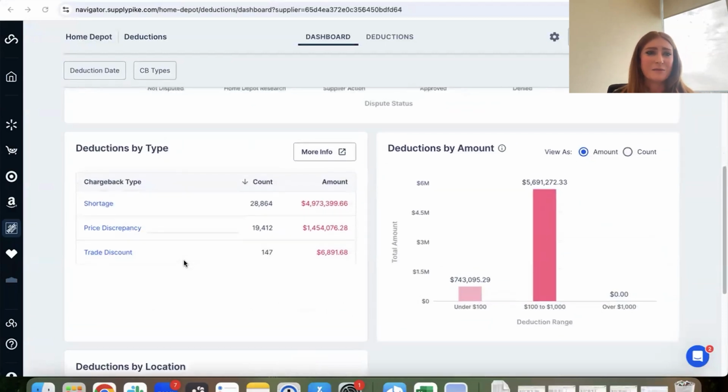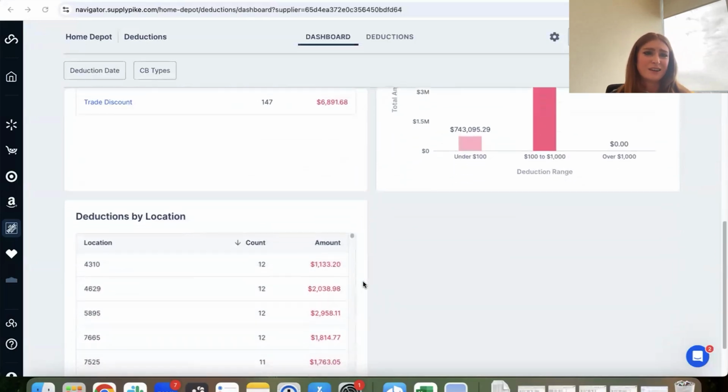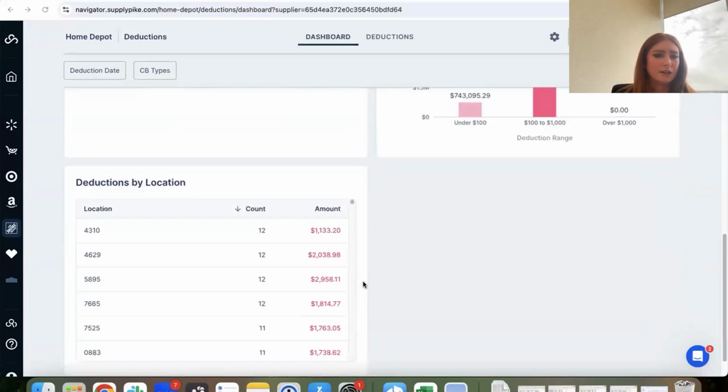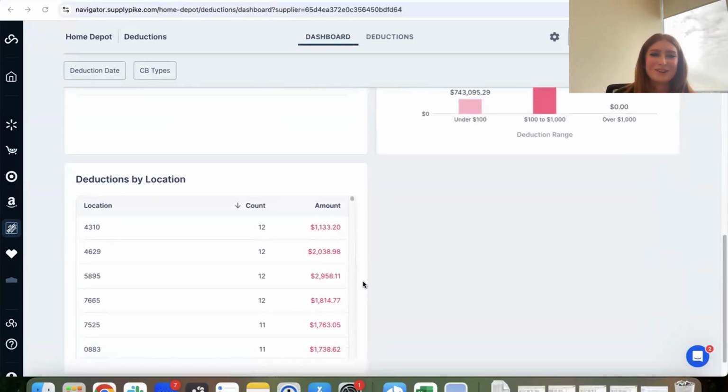So deductions by amount, I think this is a really cool graph that we break down here, because whether your shortage was under $100 or over $1,000, it takes the same amount of time. But it's really interesting to see, from a time savings cost perspective, the analysis there. And then another thing that I think is really impactful, especially for Home Depot suppliers, is breaking down deductions by location. Some RDCs might be a little bit worse than others when it comes to deductions.